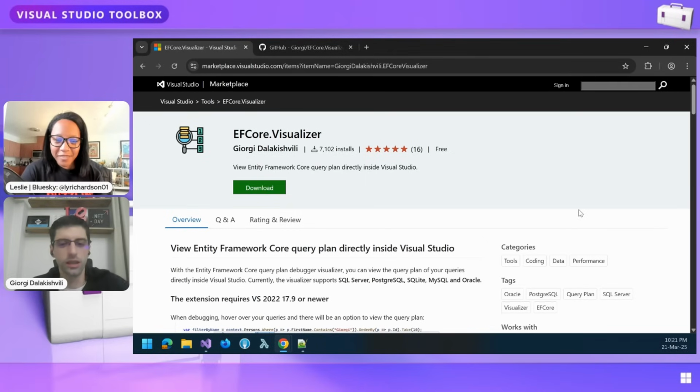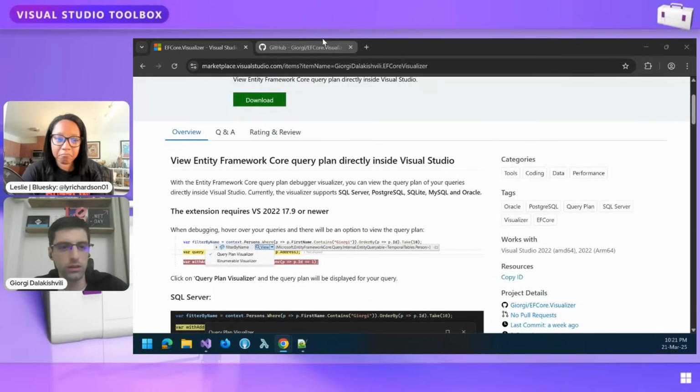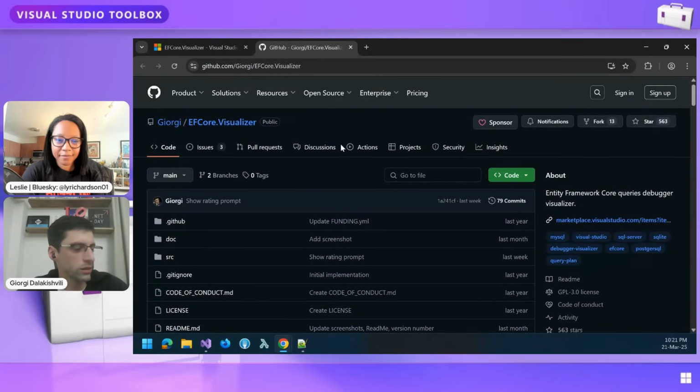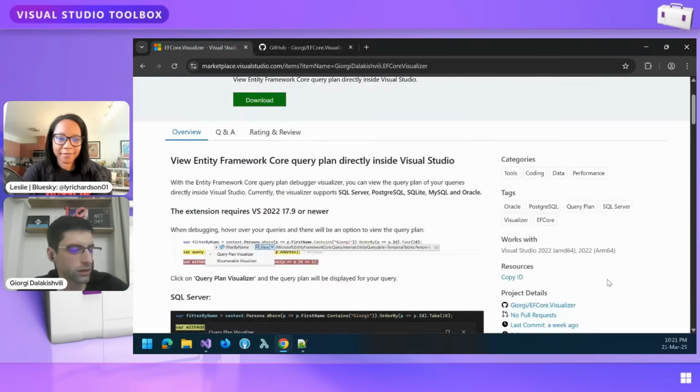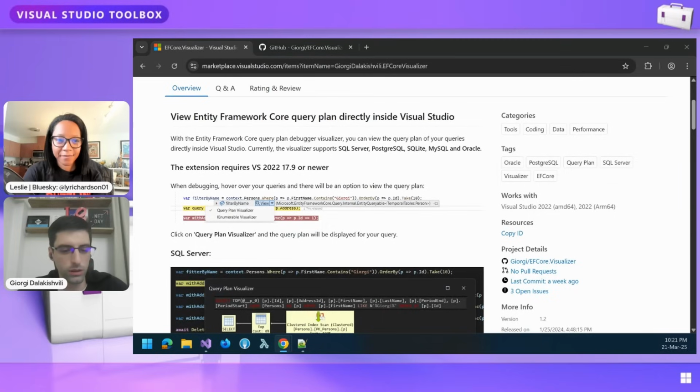Yeah, before we start, I would also like to mention that this extension supports all the major databases. It works with Microsoft SQL Server, Postgres, SQLite, MySQL, and Oracle. Whatever database you use, you can use this extension to view a query plan inside Visual Studio. You don't have to jump between different windows. And it's also open source. If you are interested to learn how it works, you can check it out. It's on my GitHub. There is a link on the marketplace as well. That's it. I think we can now jump to Visual Studio and see how it works in action.